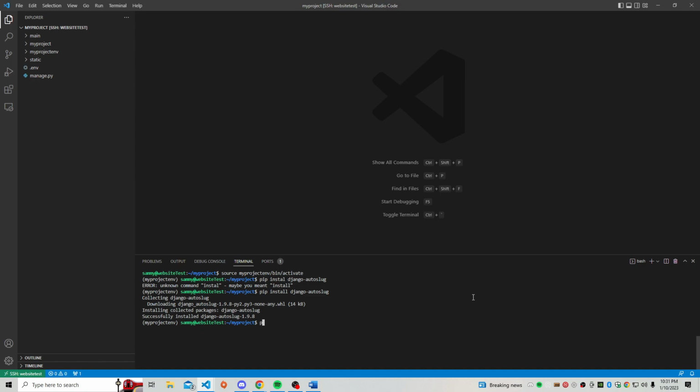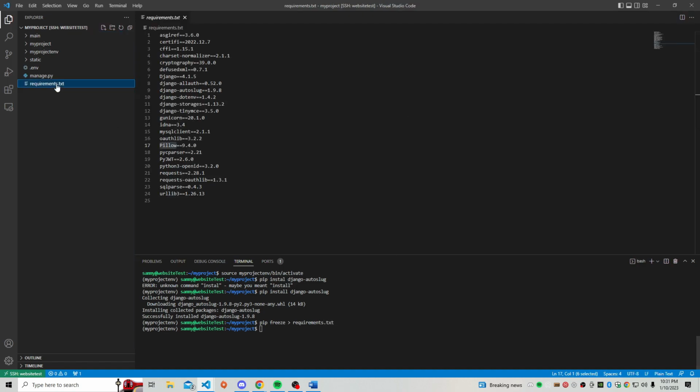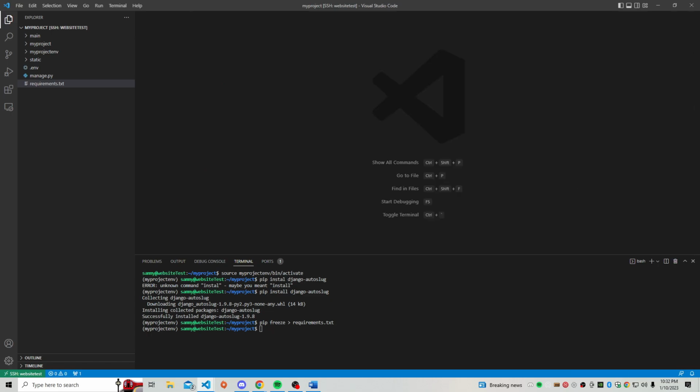So to create this file, we're going to say pip freeze, and then we're going to throw that into requirements.txt. Okay, it's going to populate a file right here. And now you're going to see we have Django all auth, we have Django AutoSlug, .env, storages, tinymce, gunicorn, and pillow. So those are all the dependencies that we did install. Some of these come here by default, which isn't a big deal, but we do have the main dependencies that we did install. Okay, awesome.